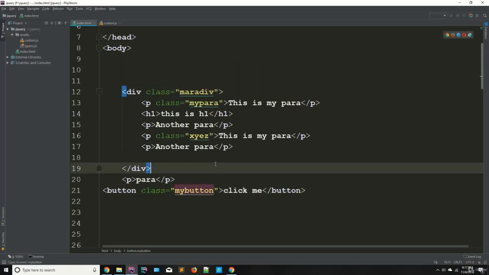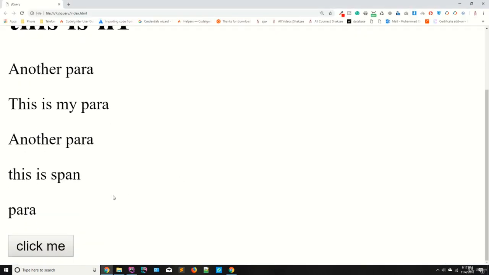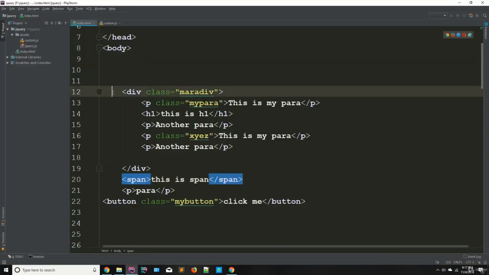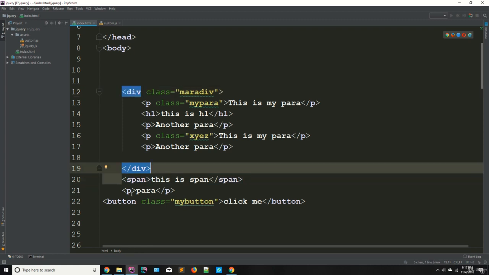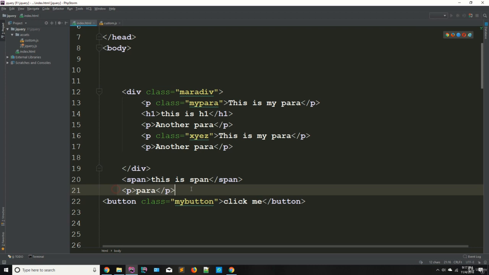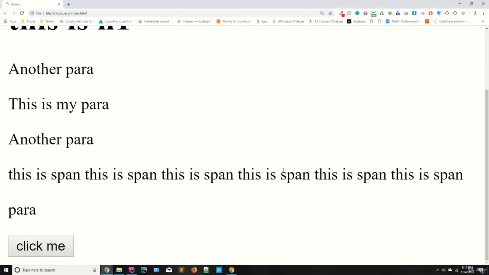Suppose you have the span, this is span. Now go to your page, refresh the page, click on this. Now you can see it's adding it, because after this class you have a single element, and now when it finds this. If you have multiple paragraphs, click on this. Now as you can see it's adding to all the paragraphs.